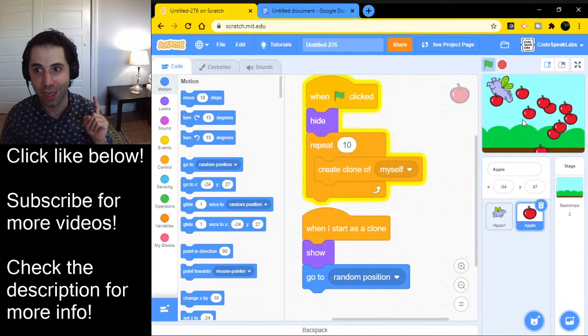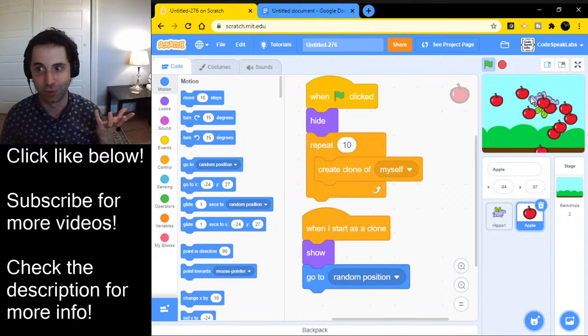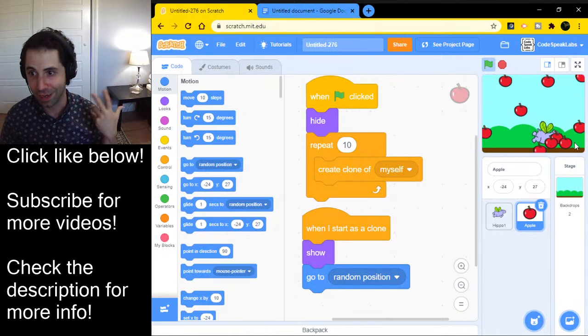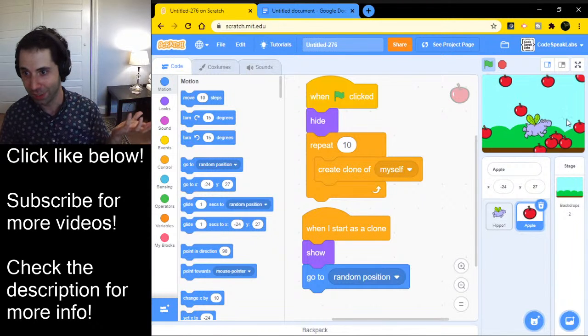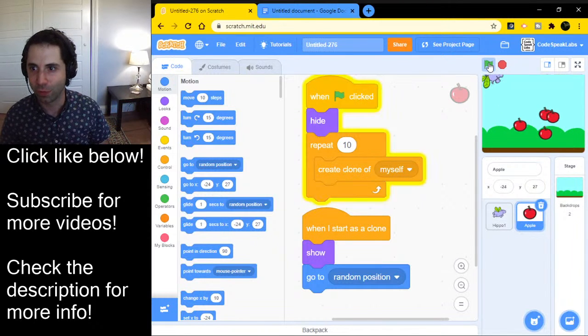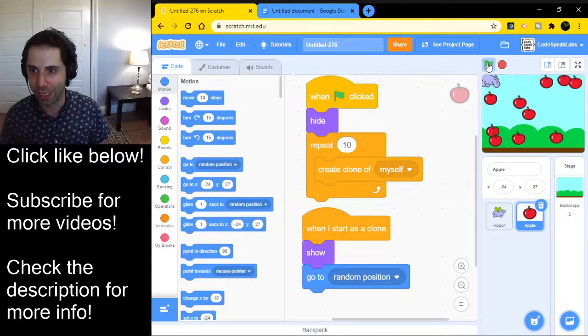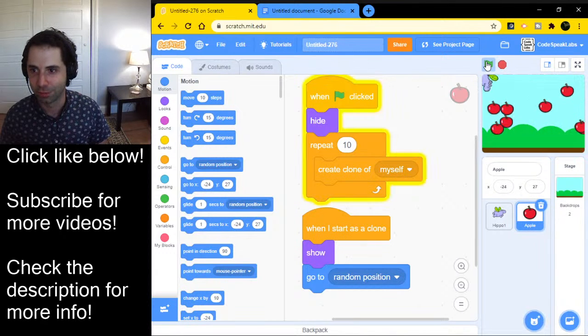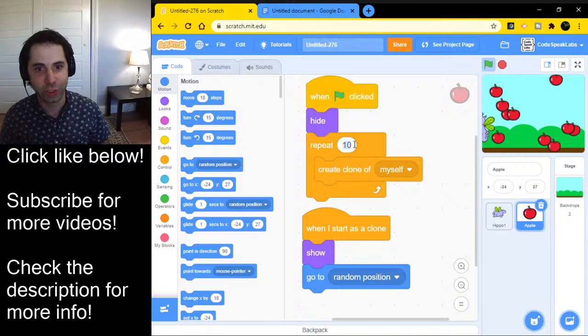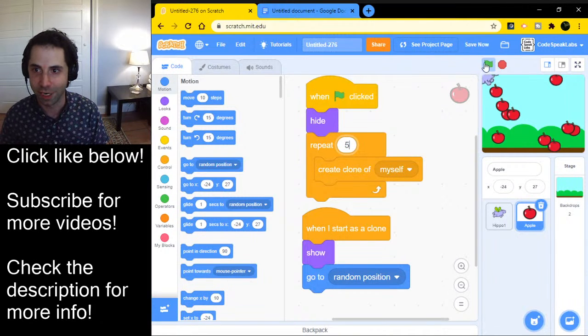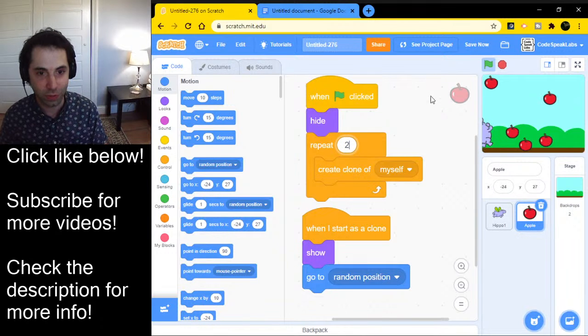Now I click on the green flag and I get 10 apples all of a sudden, in random places. So each time I click on the green flag, we'll get 10 apples in random places on the screen. Now we can change this number to be 5. I click on the green flag, now I have 5 apples on the screen. Or if you just want 2 apples, you can just get 2. Right?